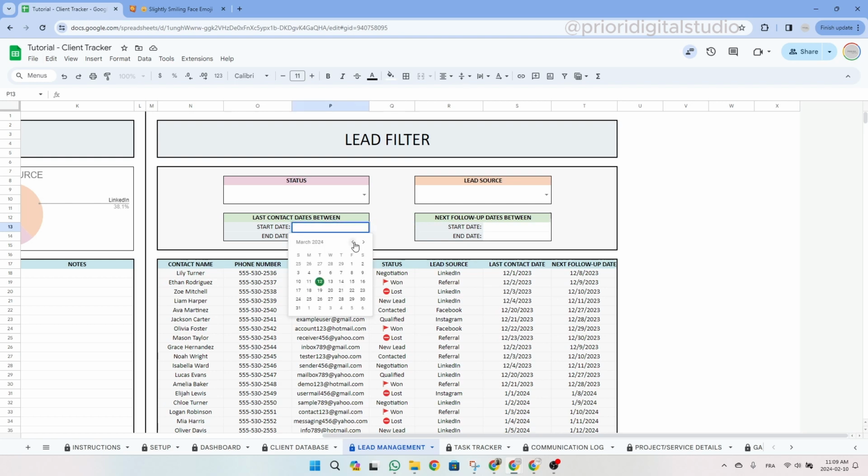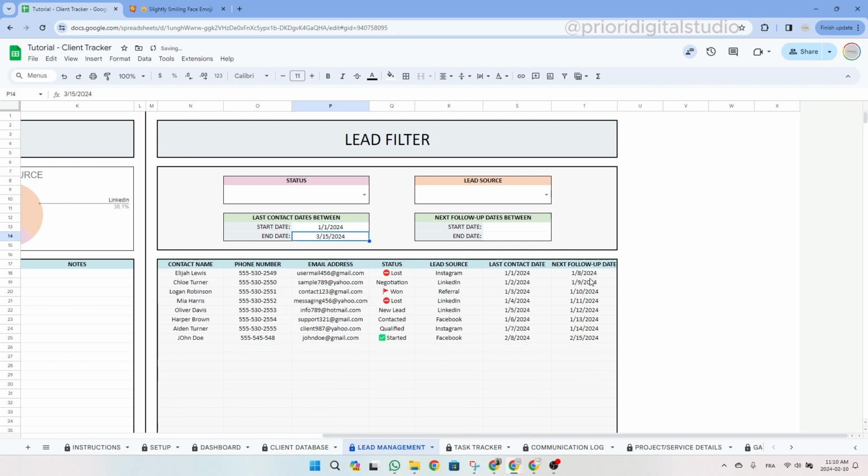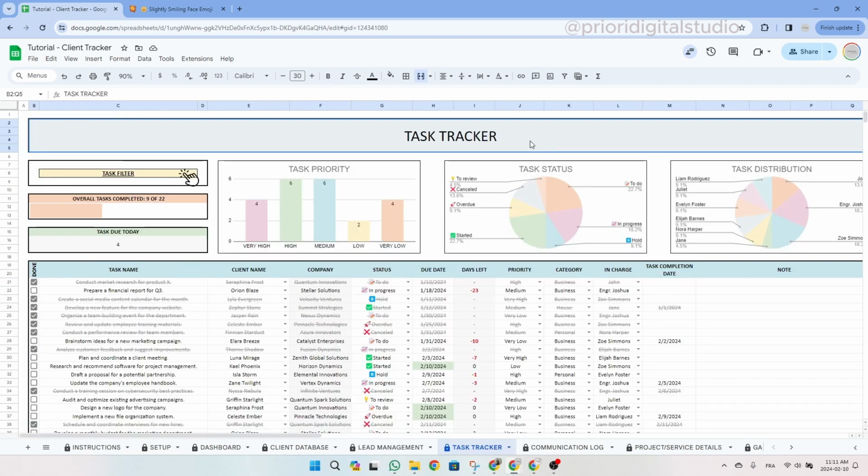So let's double click and choose a start date, and then again choose an end date. As you can see, all our data are filtered from those dates range. You can do the same thing with the filter next follow-up dates. Now let's have a look at the Task Tracker tab, which offers a user-friendly interface.